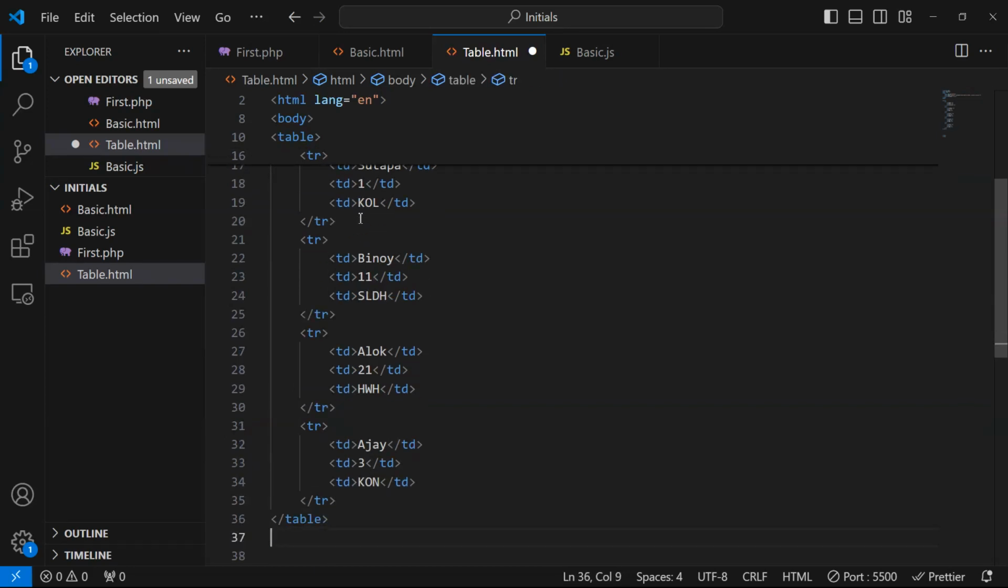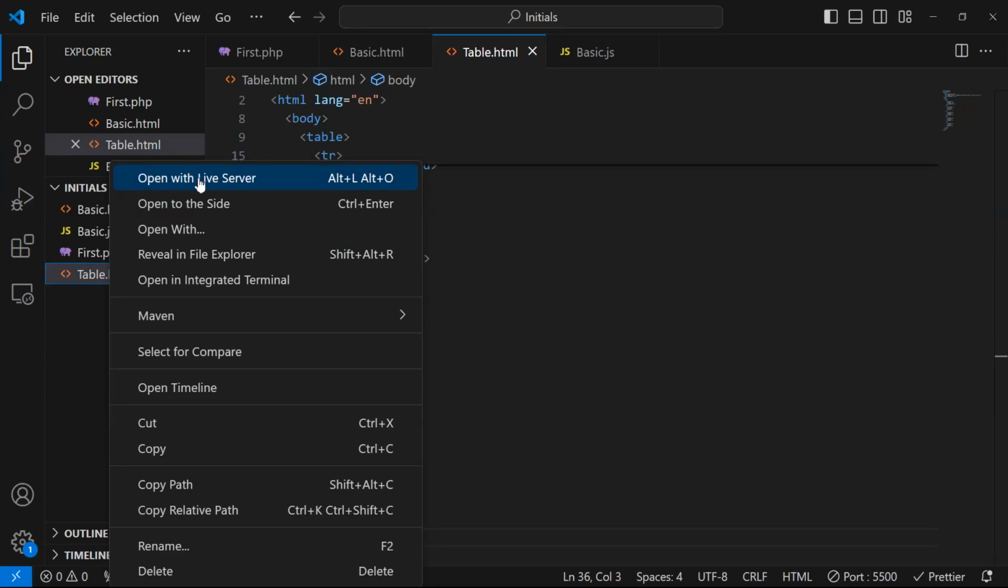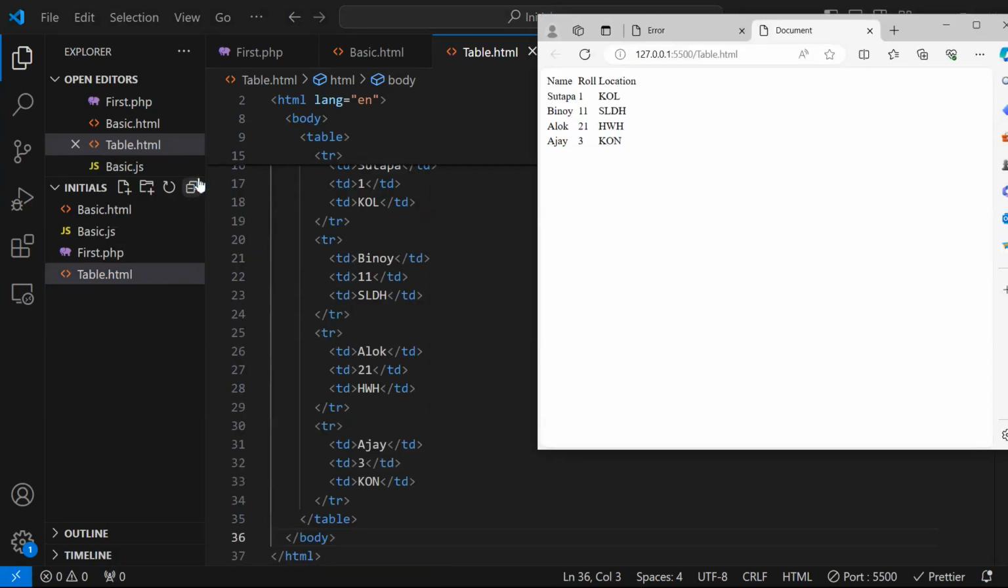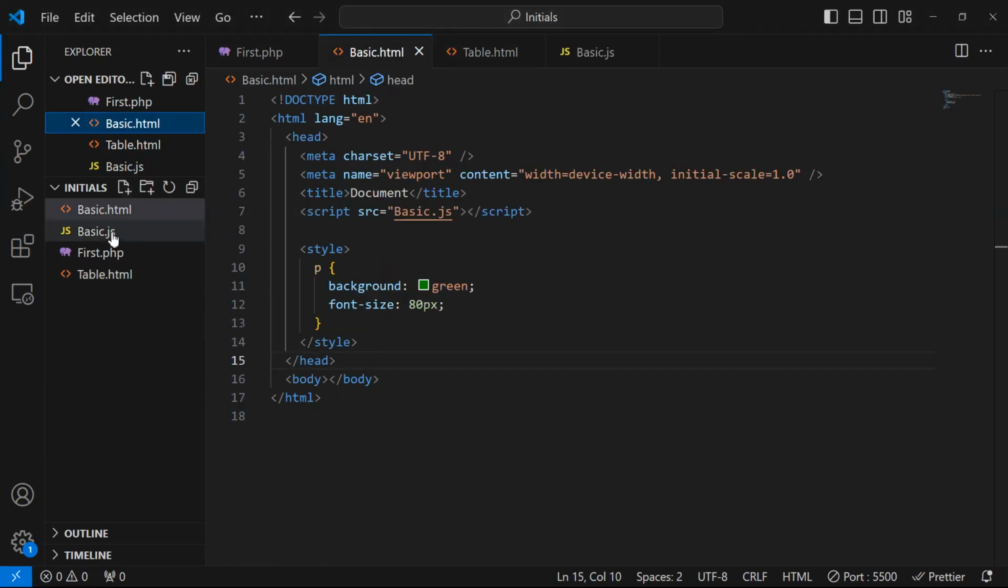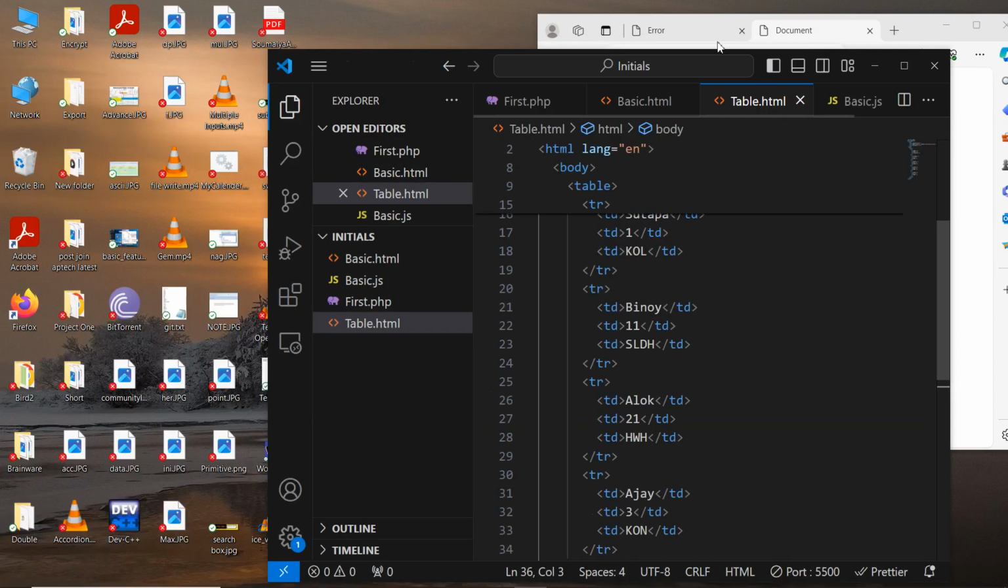Okay, fine. So let me save the file, and I'll be showing you what's the use of live server. So let me open with live server. Now let me make this screen a little smaller so that I'll be making changes, and those changes will be reflected accordingly. Fine.